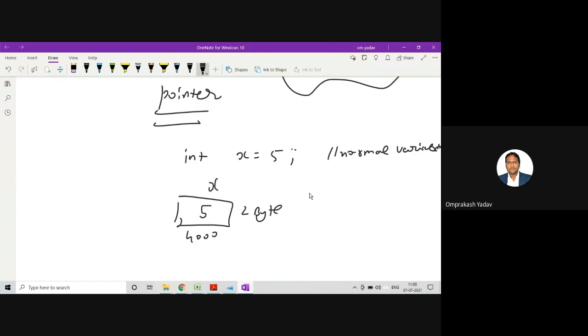So if I say sum is equal to sum plus x, here x means 5, right? Now with the help of this address number also we can get this particular 5. With the help of this address also we can get the 5.